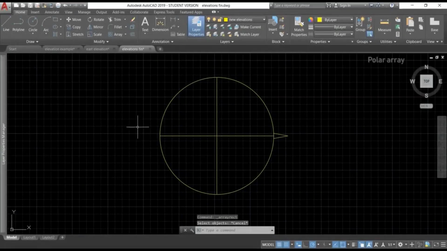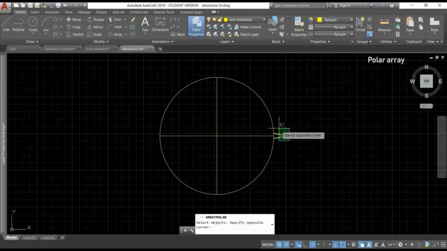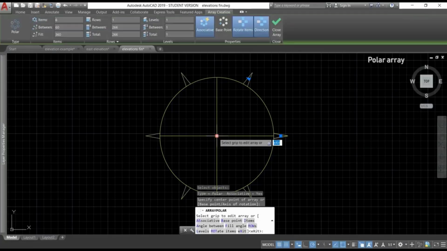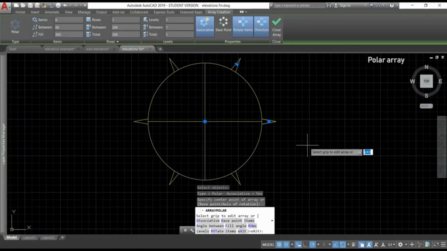Now let's learn how to use the polar array. This time I need to click on the arrow next to the command and select polar array. I'm going to choose these 2 lines, press Enter, and for the center point of the array, I select the center of the circle. This time, I copy the objects a specific number of times around the center of the array.